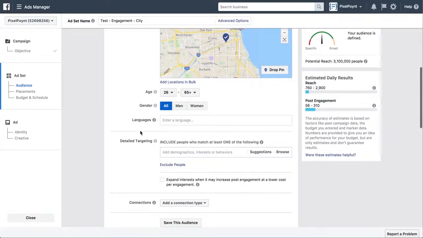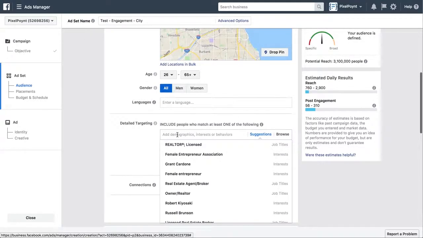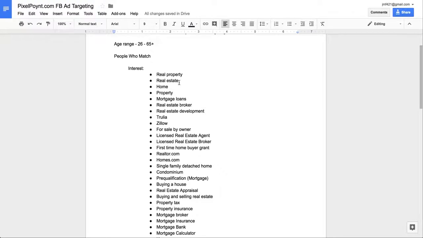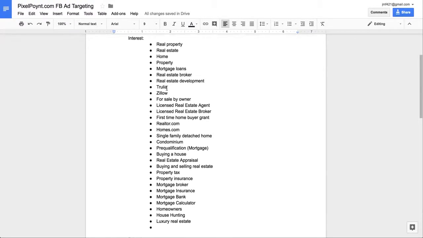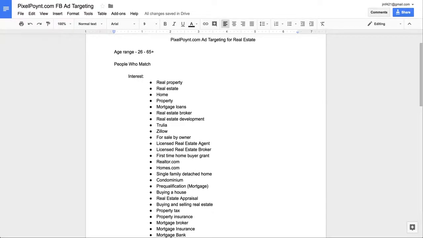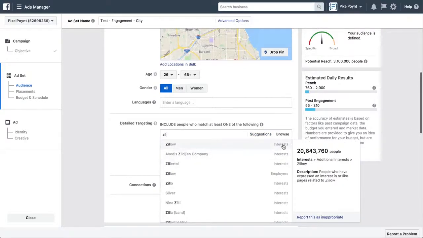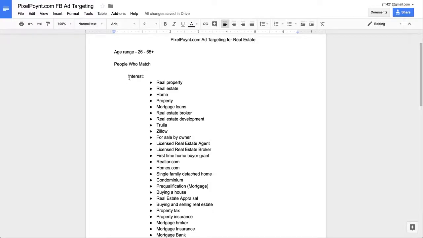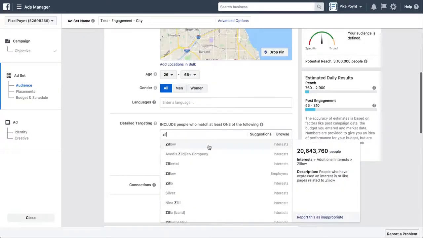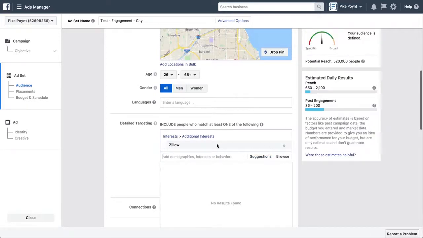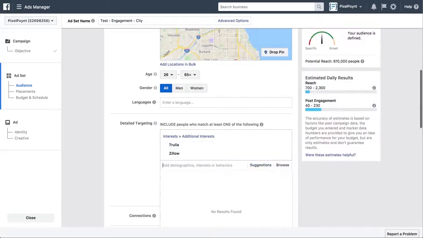Now, once you scroll down here, you're going to see detailed targeting. And this is where you can get very specific with all of these different interests. So let's just start with Zillow. So these are people that are interested in Zillow. On the right, you want to make sure that there's employer and then there's interests. So you see this is under the interest category. Just make sure that you're selecting Zillow for the interest and not Zillow, the employer. These are going to be people who work for Zillow. Do the same thing for Trulia. And then you're just going to go through this list.